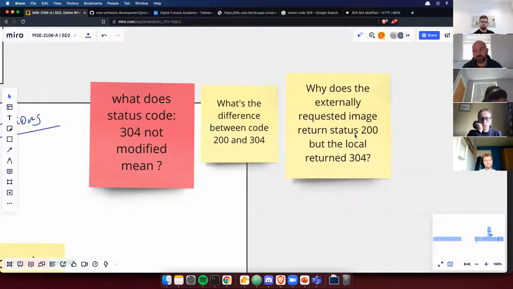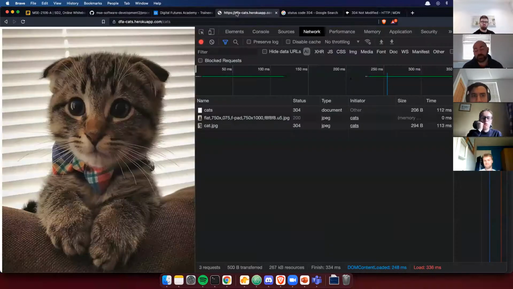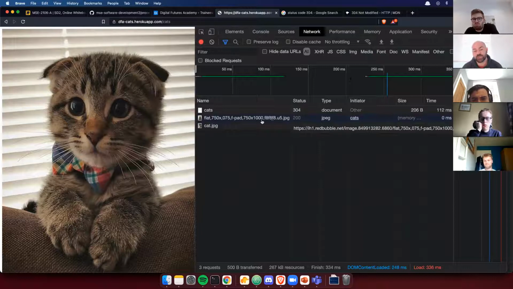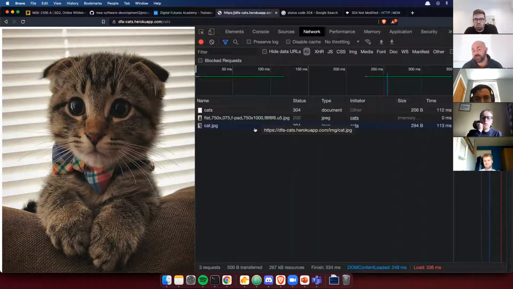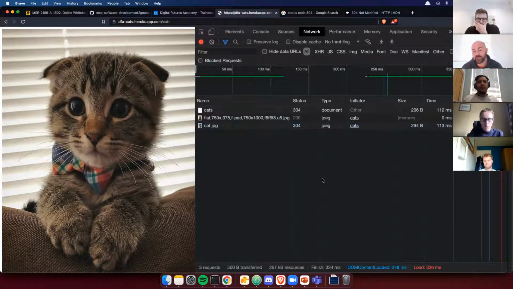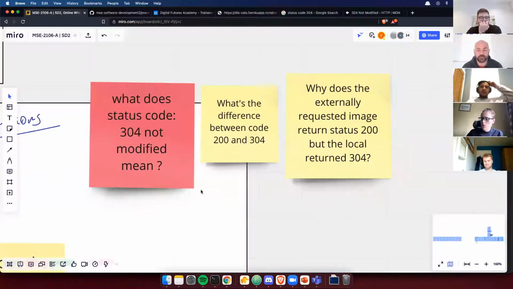What is the externally requested image return status code? But the local returns 304. I'm actually not exactly sure what governs the behavior of not actually making the request with the externally requested resource compared to the internal one, but I imagine it's exactly because it's from the same host, so we don't have to make any external requests. The browser's making the request, but I'll have to double check that, but I imagine it's because of that.